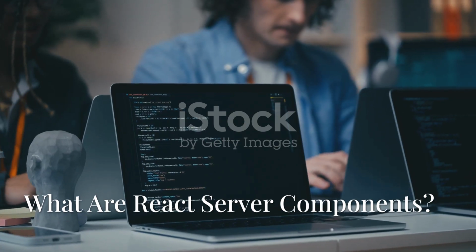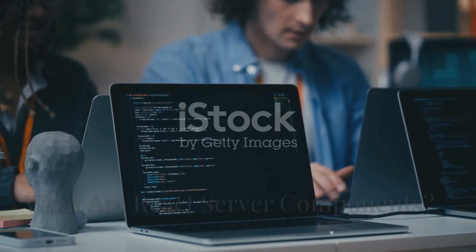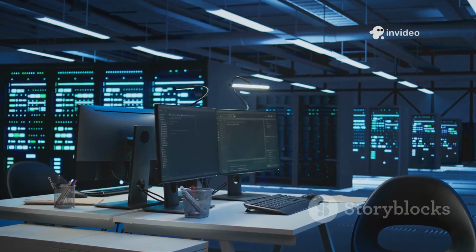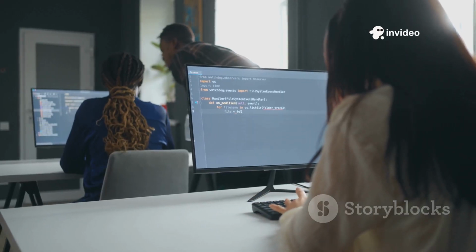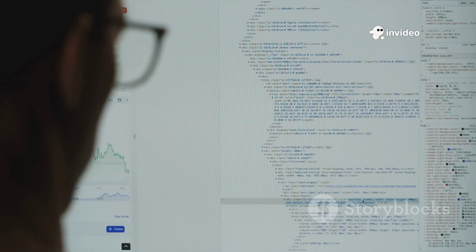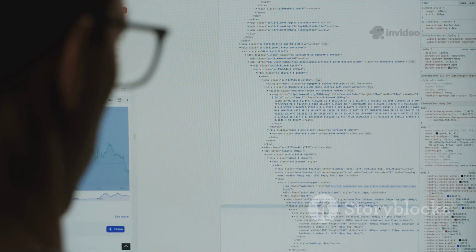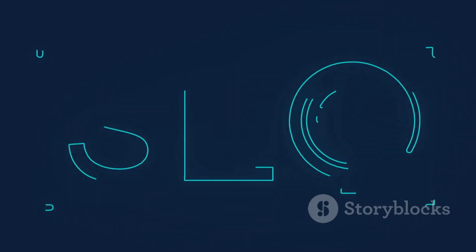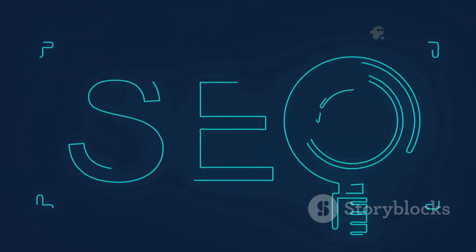React Server Components, or RSCs, are just JavaScript that runs on the server, not the browser. That means they don't add JavaScript to the client. They render on the server, send HTML to the client, and don't require hydration. So that leads to faster performance, better SEO, and less client-side JavaScript.